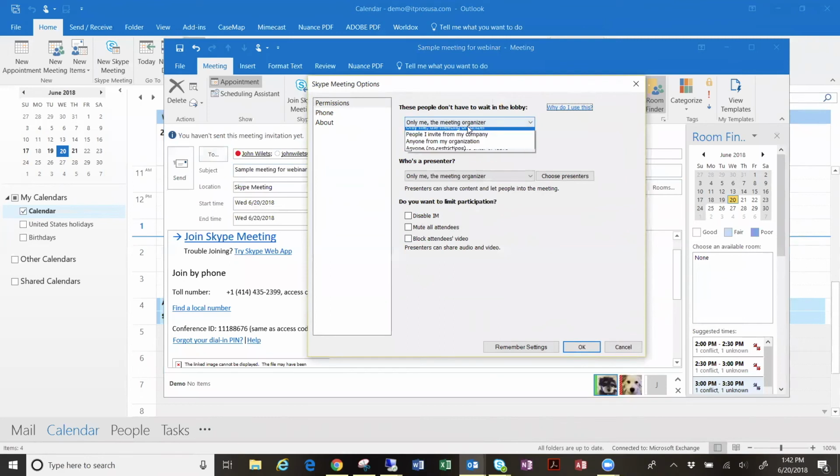The first one is whether you want people to wait in the lobby area before you let them into the meeting. By default, it's set to anyone with no restrictions, which means as soon as somebody dials in, they get into the meeting right away. They're not in a waiting or holding area, and they could even start chatting with each other. If you want people waiting in the lobby, you can set it to only me, the meeting organizer. Then when you join as the organizer, you have a little button down there to let people out of the lobby into the meeting.